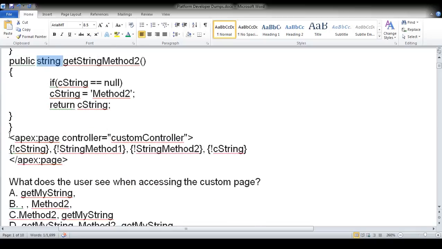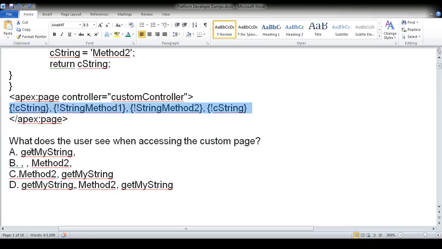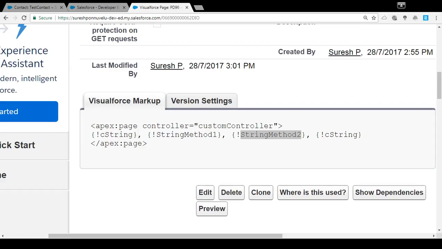There is a VF page that accesses these methods and property through these expressions. So what does the user see when he executes this VF page? That's the question. There are 4 options provided. Let's see which one is correct. Let me copy the same code into Salesforce, execute it, and find the answer.